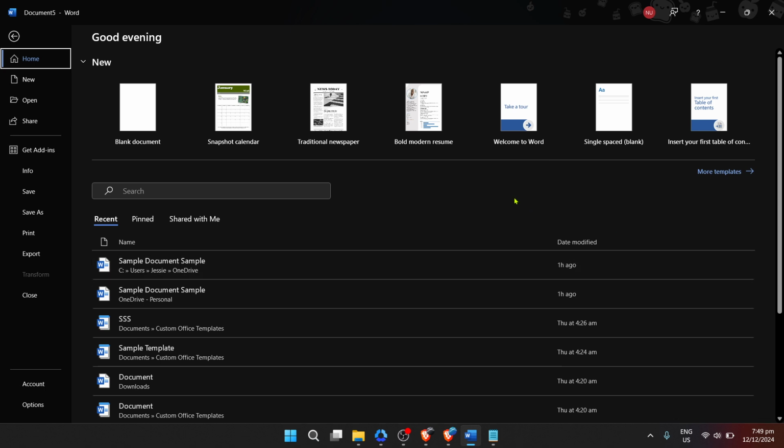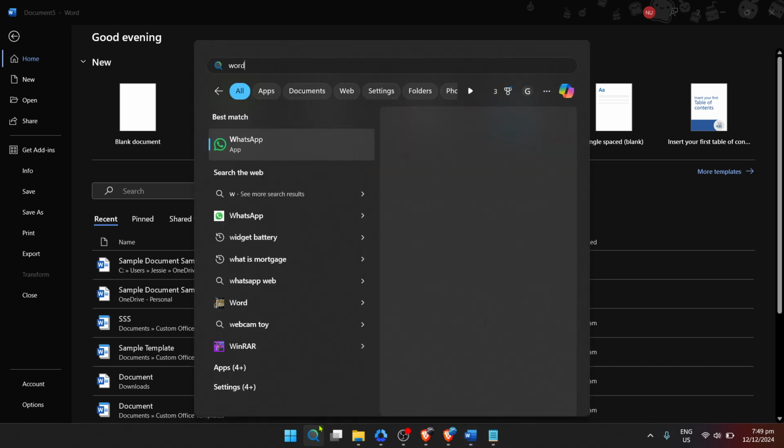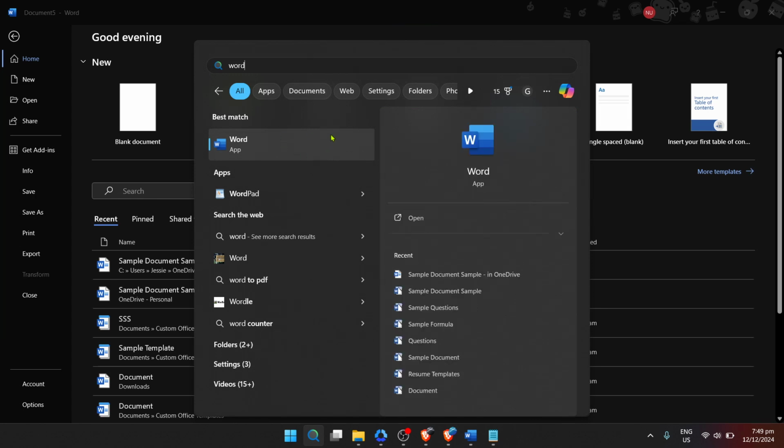First things first, let's go ahead and open Microsoft Word on your computer. Begin by locating the Windows Start menu. You'll usually find this as a little icon in the bottom left corner of your screen. It's the one that looks like a window or 4 squares. Click on it to open your Start menu.